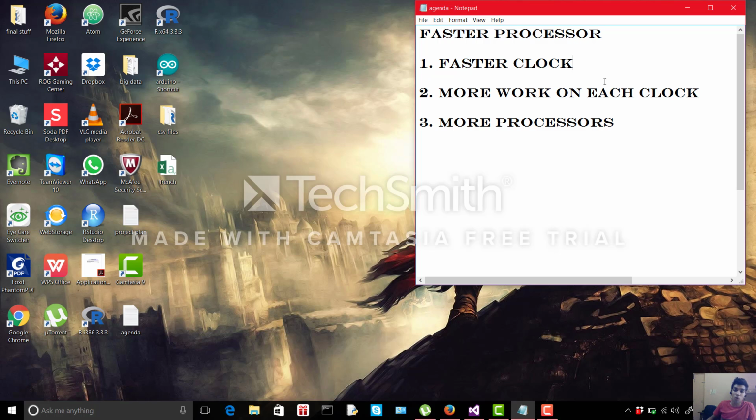The second one is more work on each clock cycle. Imagine you're using a shovel to dig your well, and you get a bigger shovel, twice the size of the shovel you're using now. On each clock cycle you're removing more dirt from the ground, so it becomes faster. Again, this one uses more power. Obviously you're going to spend more effort lifting that bigger shovel.